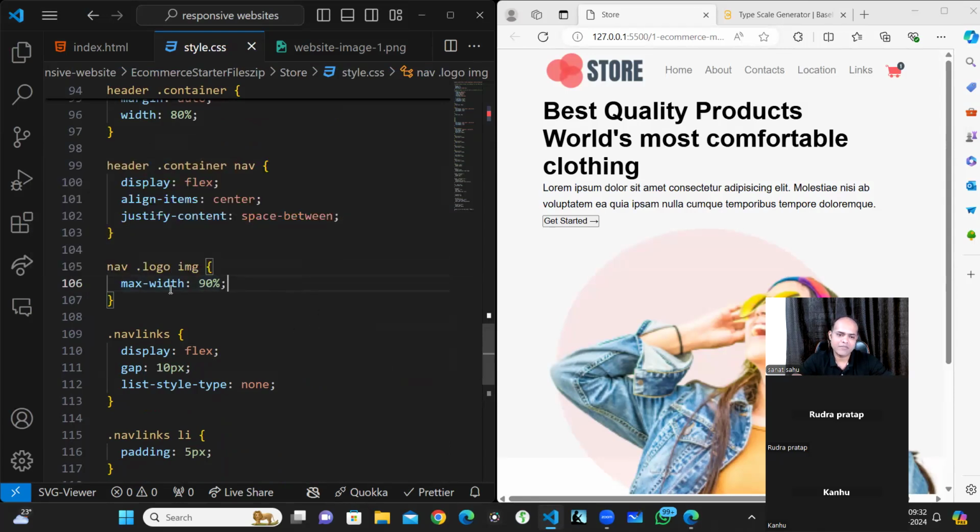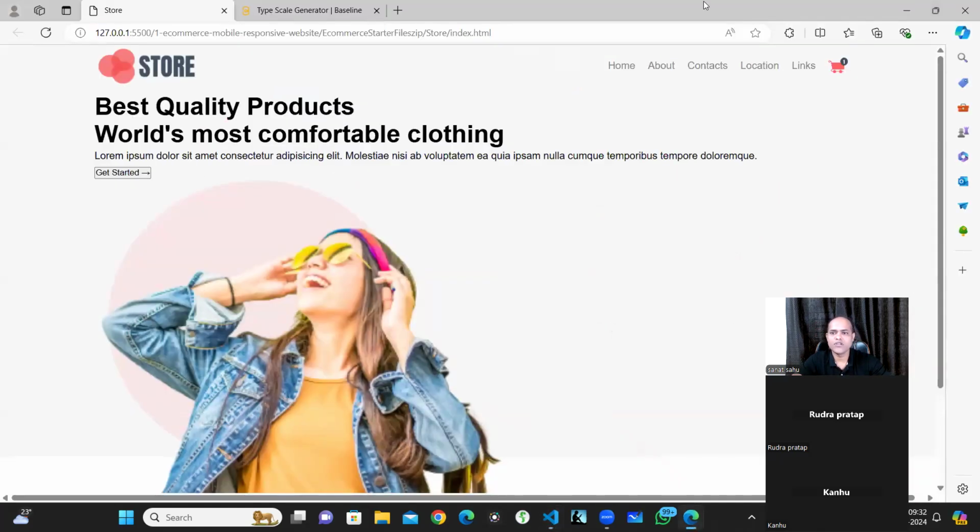One of the ways can be position absolute and then top, left, right, all these things we can do. That also you can do. But now it is looking good, so why worry, right? It's looking good right now.